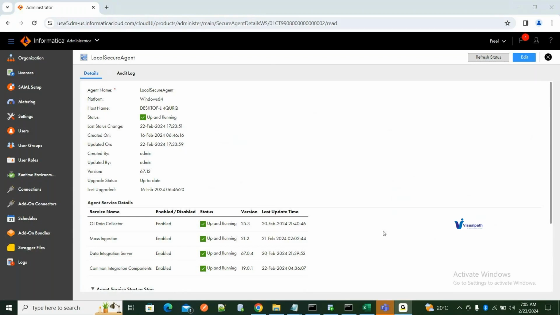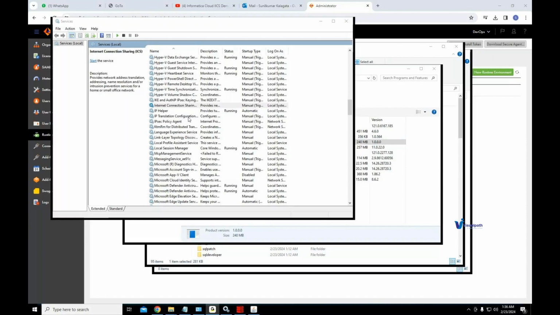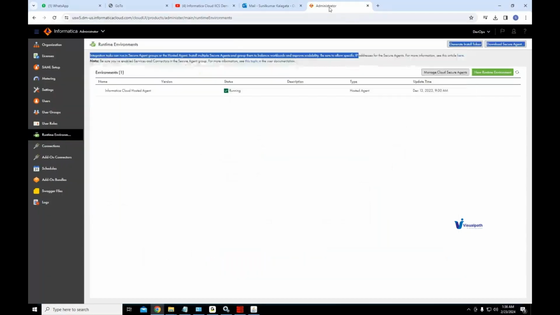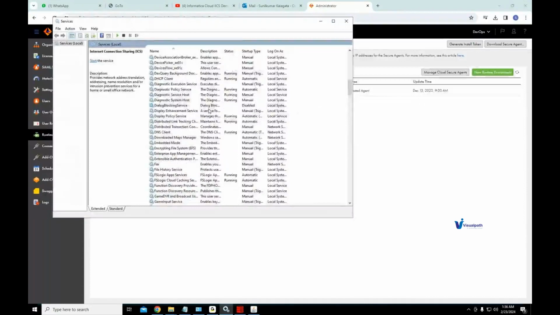If you allow me, I'll share my screen. Yeah, you can share your screen. Go to the admin console. You have not installed the secure agent. No, I have installed that. I can't see it. Where did it go?